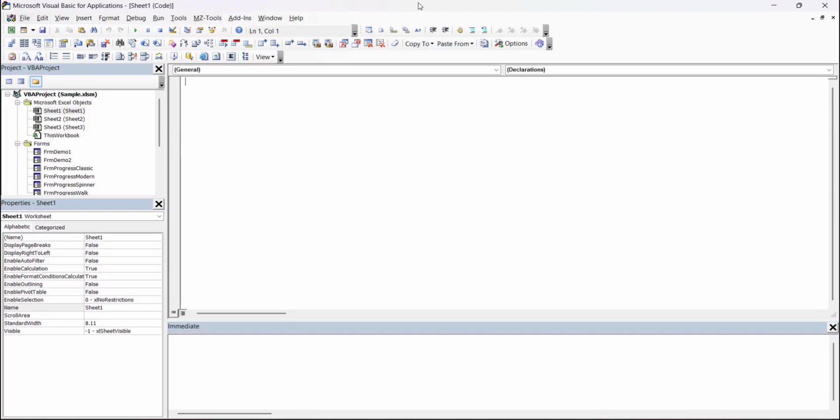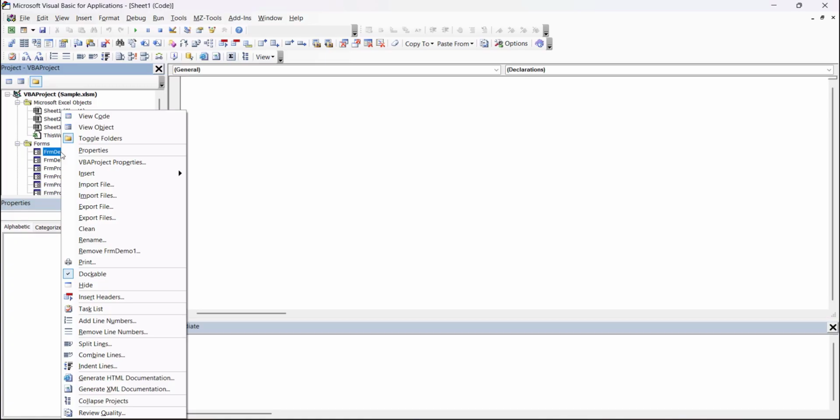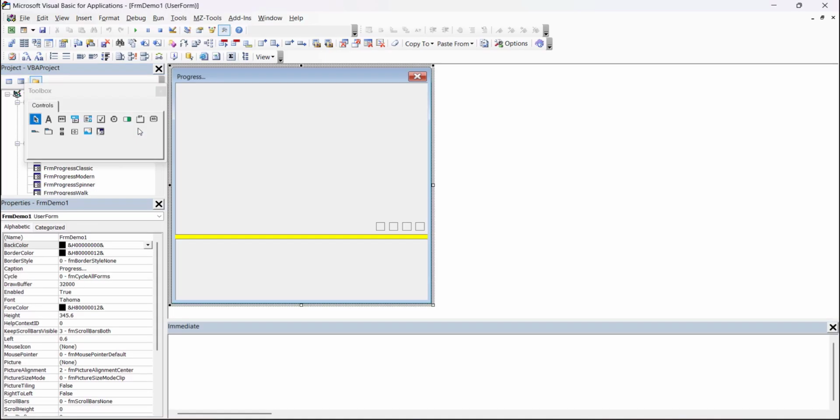Alright, let's test the first demo form. Right click on the FRM demo 1 and click View Object. I designed this form so that you can use it when your macro has clear stages. This form takes the images from the image folder which is there in the zip file.